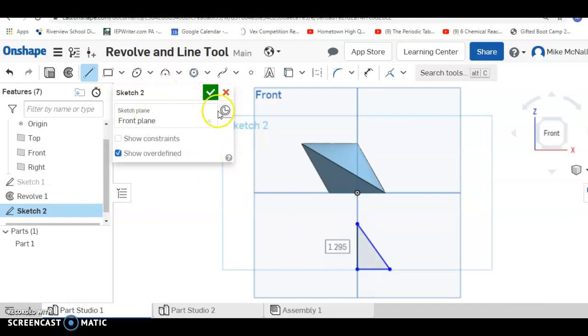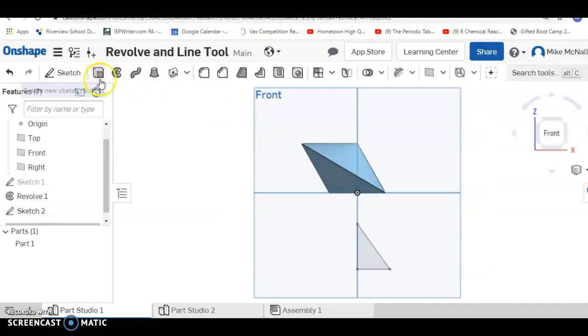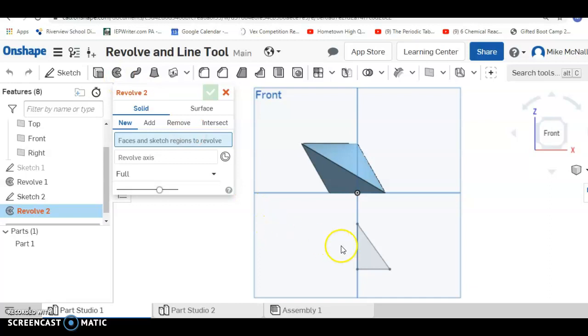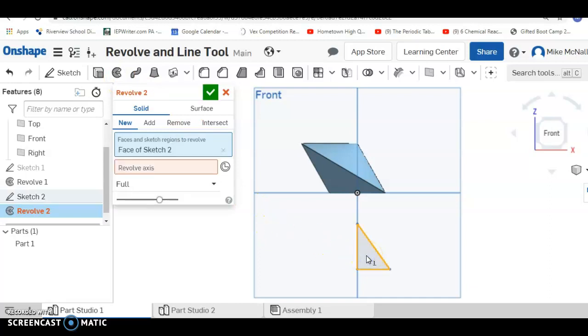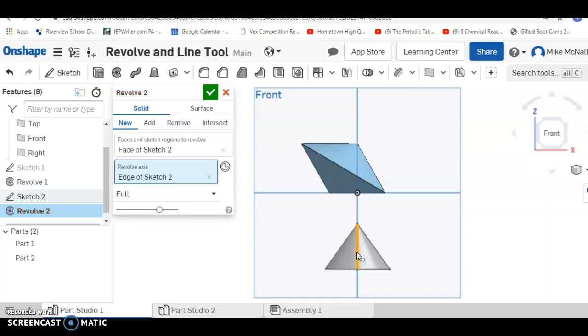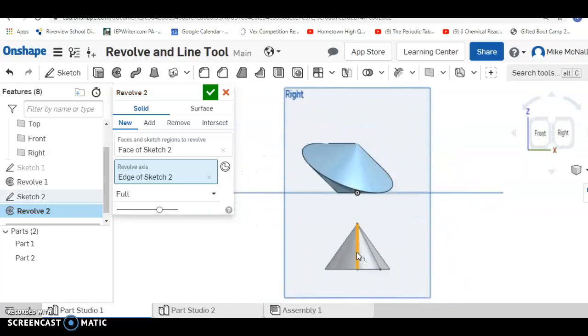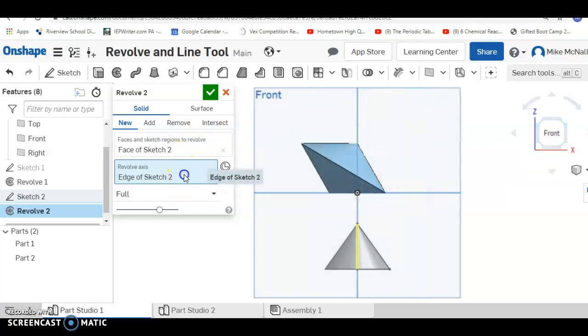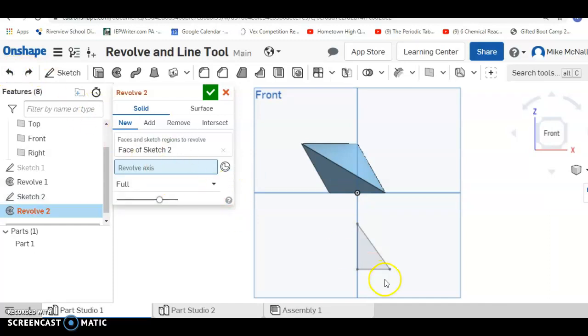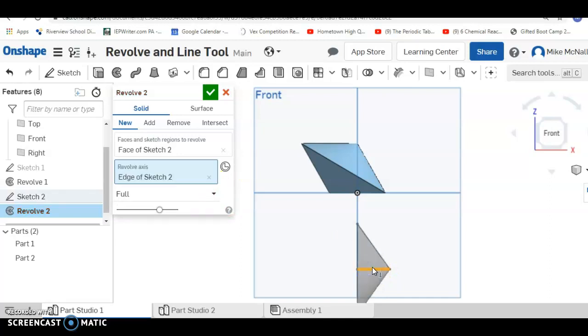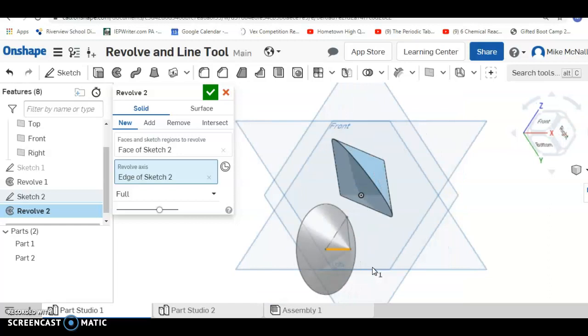And then accept it and revolve. Tell it what I want to revolve, this right triangle. Now choose what axis I want to revolve around. You might have already guessed. Revolve around that. There we go, we have a cone. Let's look at the front again. So I think this would have worked if I didn't, let's undo that. And what if my revolve axis was this? I still have a cone, but kind of a short, flat cone.